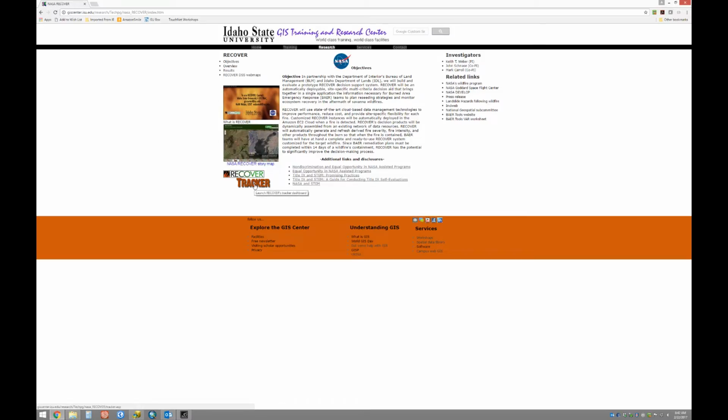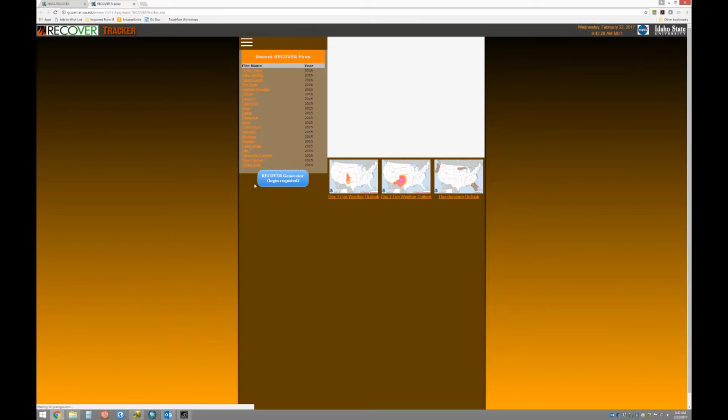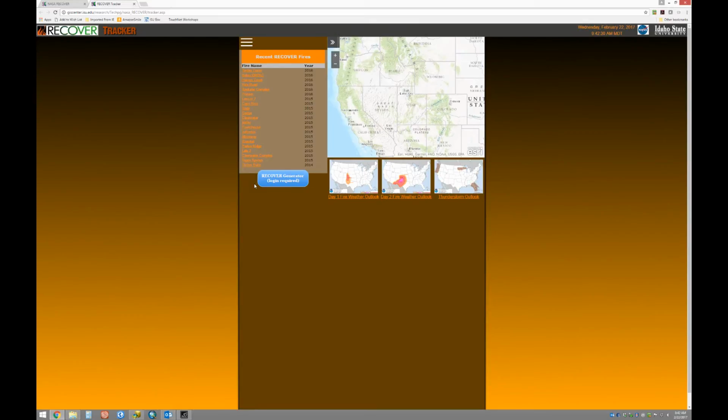Next, we're going to visit the Recover Tracker. Now, the Recover Tracker shows us the current status of the most recent Recover wildfires. So we're going to click the Recover generator and notice that there's a login required.